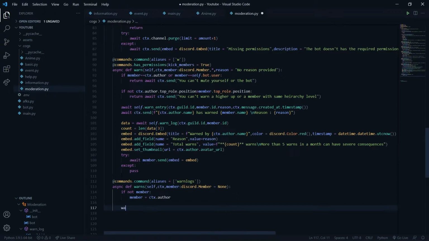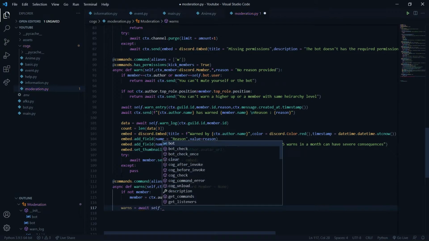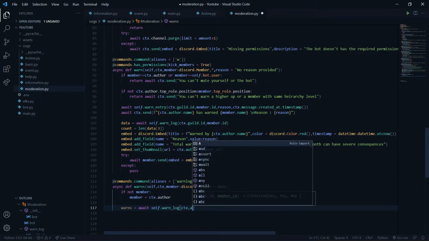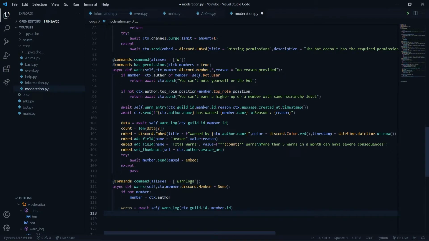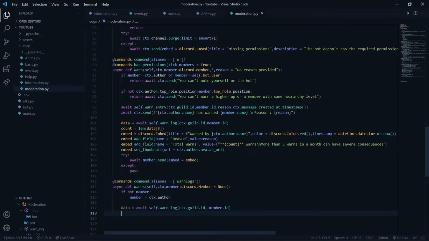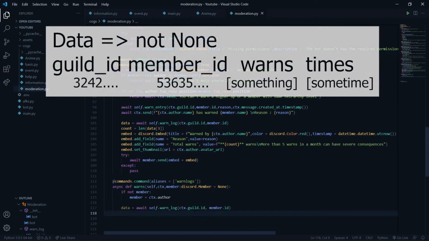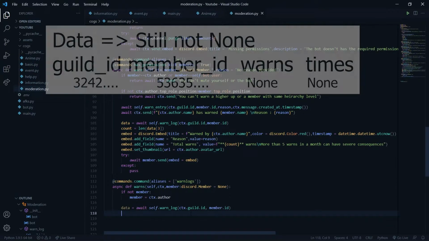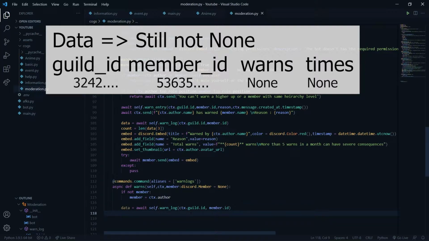I'll just get the warn logs. So I'll say warns is equal to await self.warn_logs. So I'll pass my ctx.guild.id, then my member.id. So basically we should probably rename this as data. So this is basically the data of the user. Now there is an exception. What will happen is, let's say you warned a person, but now you are deleting its warn. Now for the time being, what will happen is the warn will be deleted, including the time, but the value of data will not be a None type object. Basically it will have some values, but the value of warns and time will be None type.